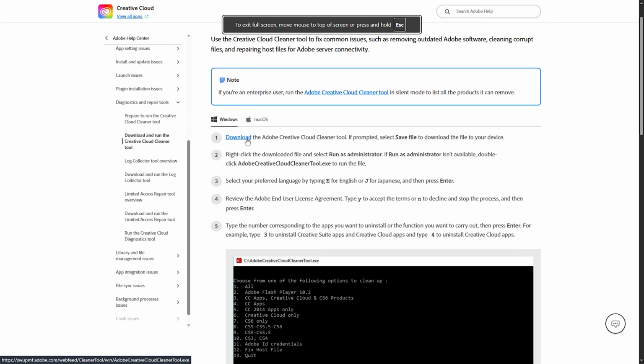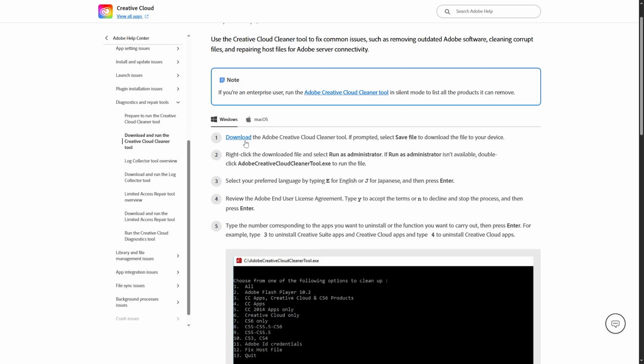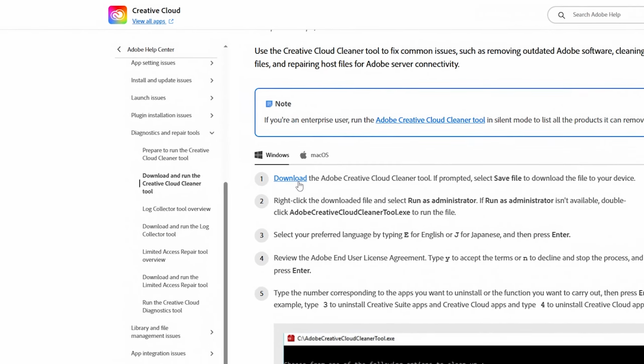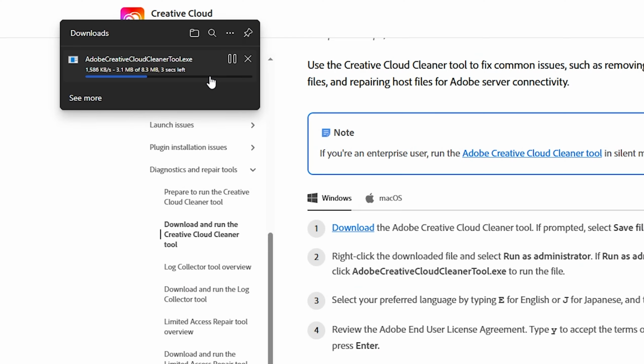And before you run the application, you should make sure that you do not have any Adobe applications opened in the background, and also the Creative Cloud is closed. So double check this point in order to confirm your installation process and the use of the tool. So now I'm going to click on download, then it will start downloading.